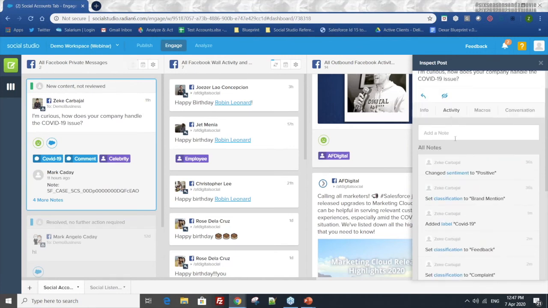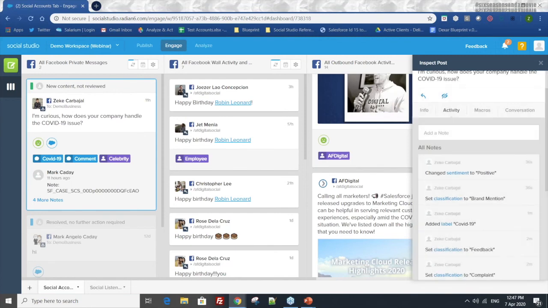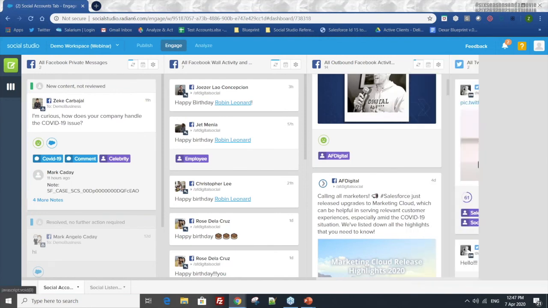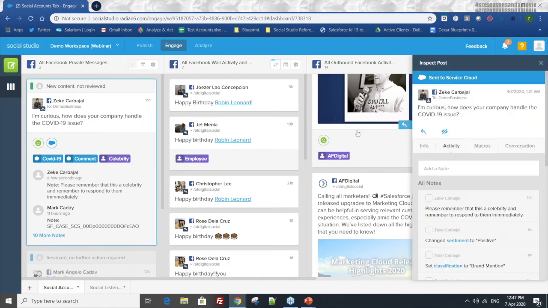So you can also add a note, maybe please remember that this is a celebrity, and remember to respond to them immediately. So you can leave these notes for your other users. Multiple users can be working on the single workspace at the same time. Don't worry, every time a user changes how their engage feeds look, it doesn't affect the other users that are engaged right now. So if you're wondering, what if both of us are looking at the same post and we might run the risk of replying to the same person twice?